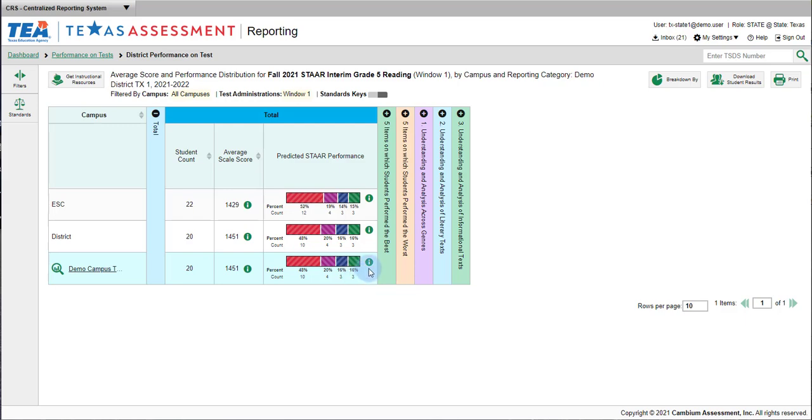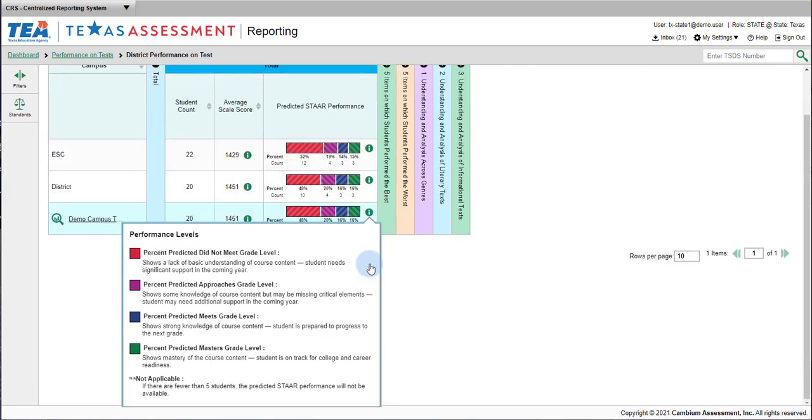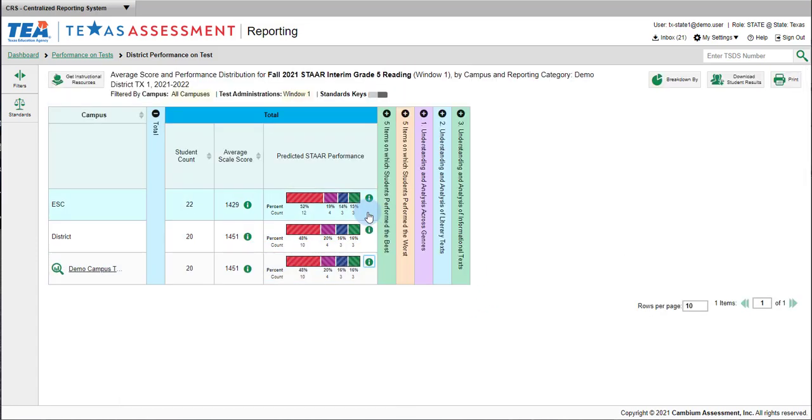Let's click the information icon to see what each color in the bar represents. Student performance levels will be reported as % predicted did not meet grade level, % predicted approaches grade level, % predicted meets grade level, and % predicted masters grade level. You'll see NA, not applicable, if there are fewer than 5 students reported. This snapshot of information allows educators to quickly see how likely students are to perform at each STAR performance level overall.